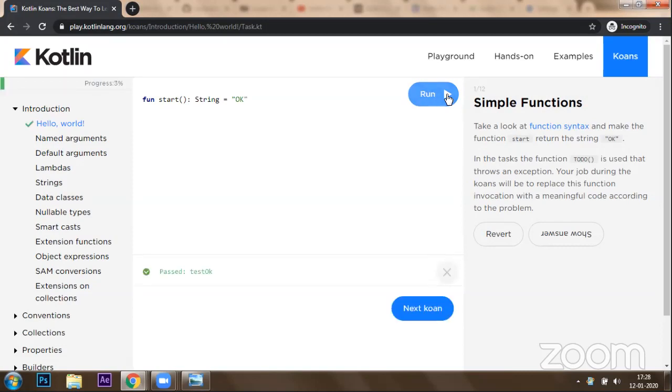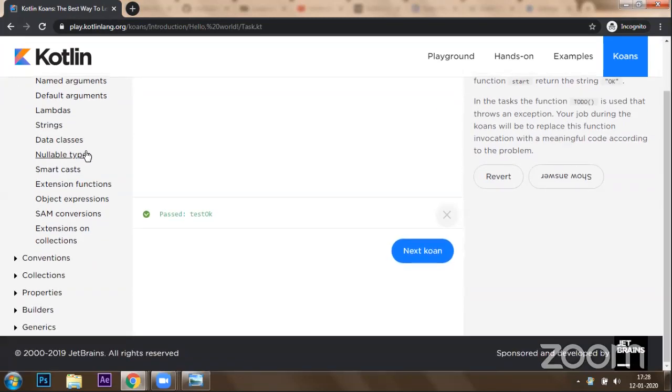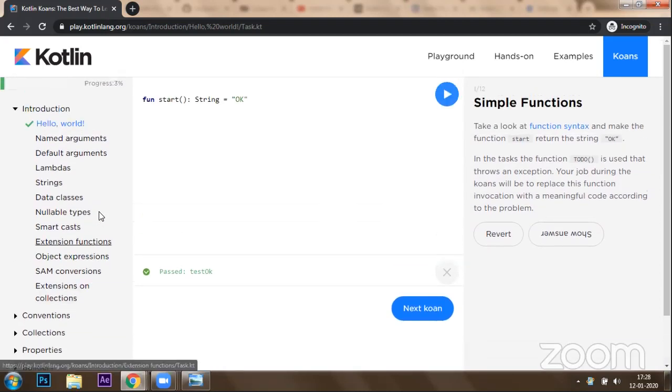So once we test this function, now you can see that this function is passed. So we are done with the first test and we have got 3% progress into this. So all the participants, those who will be coding along with us, you guys have to go through with all these test cases, wherein the next will be named arguments, then the default arguments, lambdas, strings, data classes, nullable types, smart casting, extensions, object expressions.